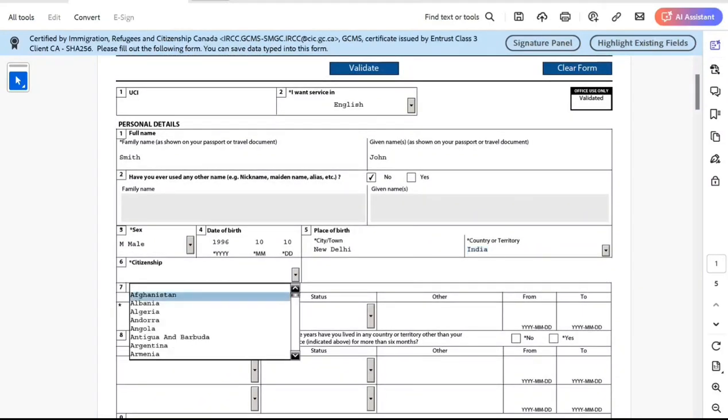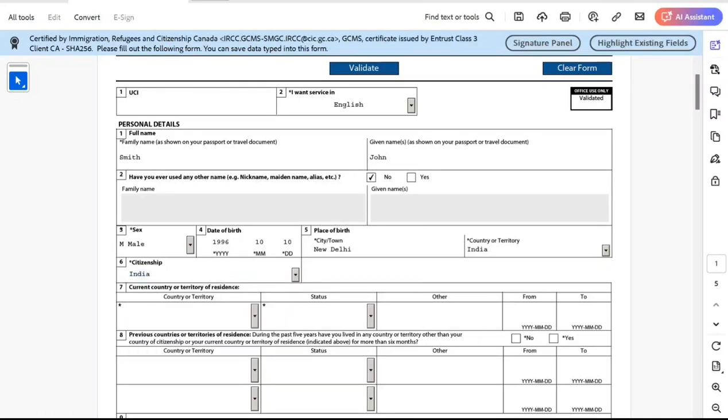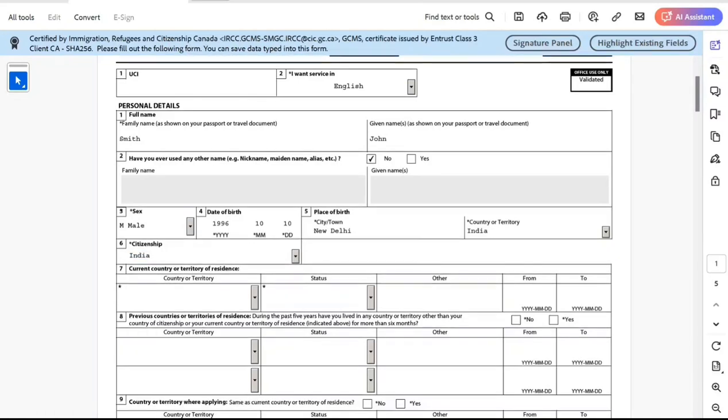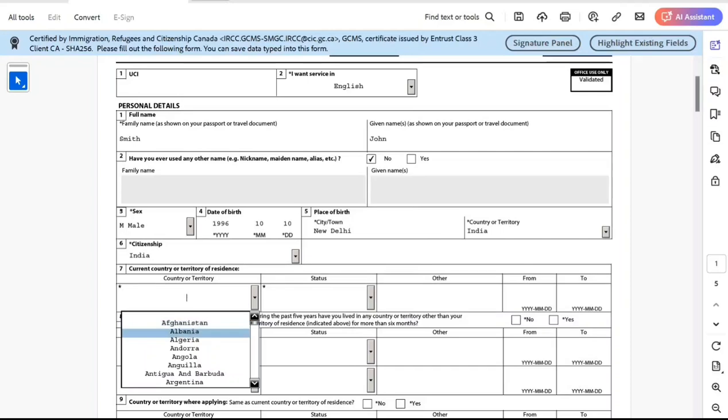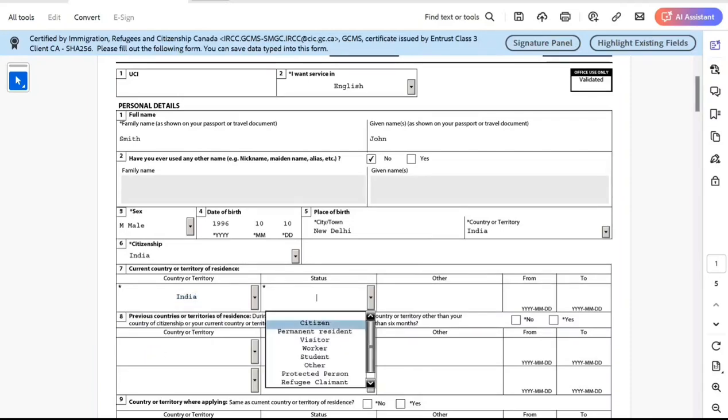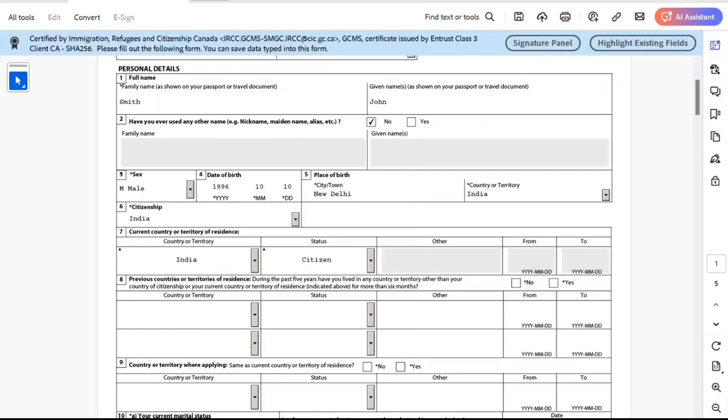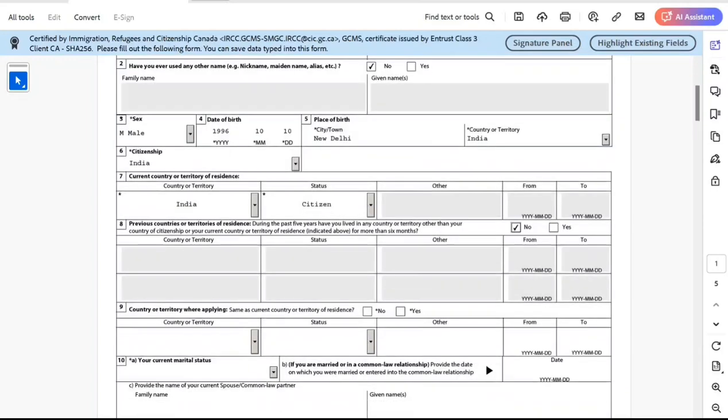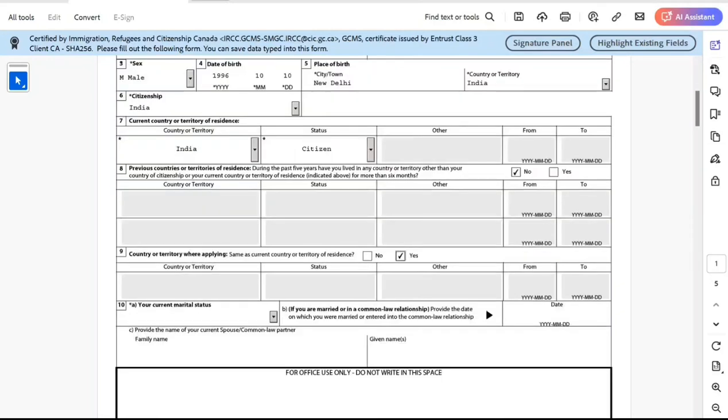Citizenship, whatever is applicable in your case. Current country or territory of residence. Let's say this guy is in India. Status is citizen. Previous country or territory of residence: during the past 5 years, have you lived in any country or territory other than your country of citizenship or your current country of residence? I select no. But if you have, definitely do that. Country or territory where applying, same as residence, yes.